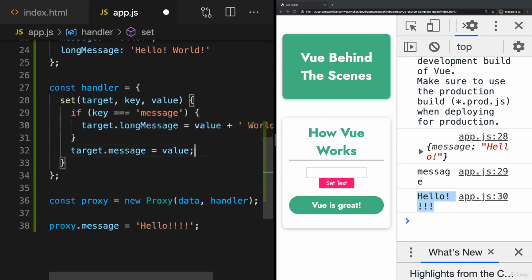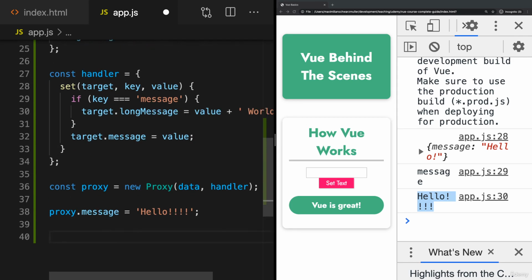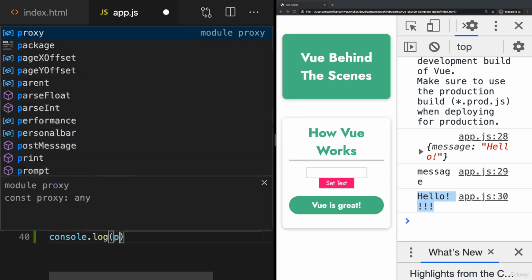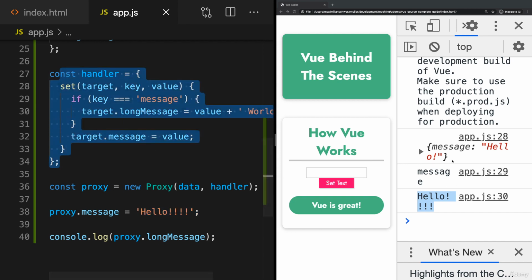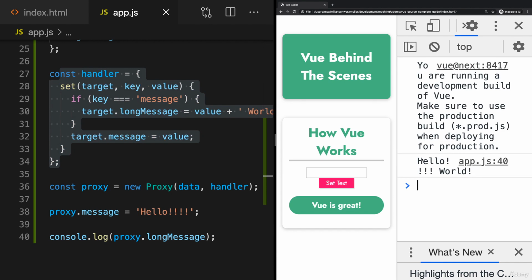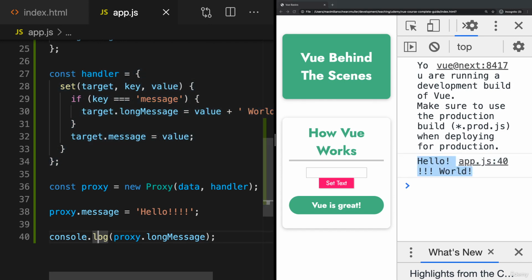equal to value. And the interesting thing can now be seen if we console log proxy.long message thereafter here at the end, after setting the message to hello with multiple exclamation marks and after updating our handler here. If we now reload, we see that down there from line 40, we're outputting the long message, which now picks up all those extra exclamation marks. So long message was updated when we set message.